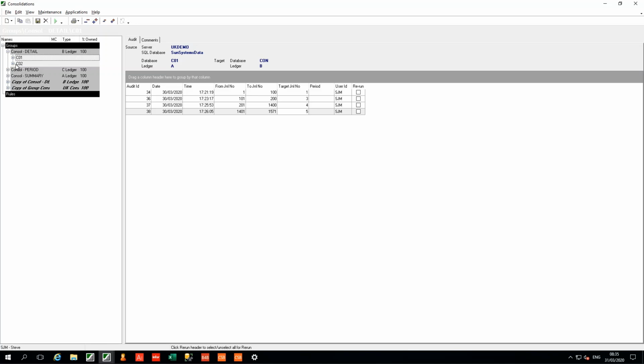So within consolidations, everything is controlled and set up here using the tree. We have in our group a consolidated detail, a period and a summary based consolidation, all feeding into the different ledgers for a different view of the product into the A, C and B ledger within SunSystems. Today we're going to focus back onto the detail of CO1 and CO2 that we discussed in a previous slide.